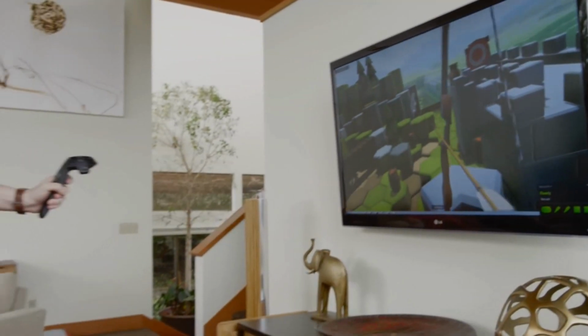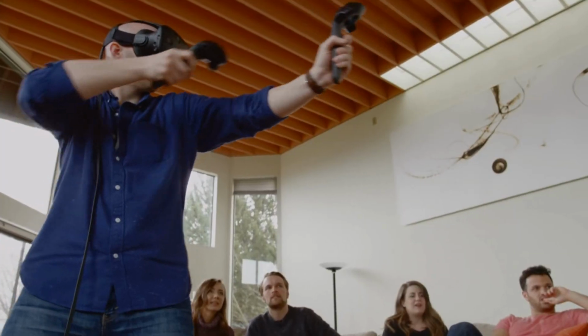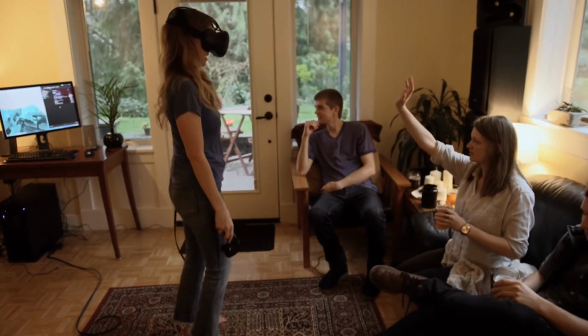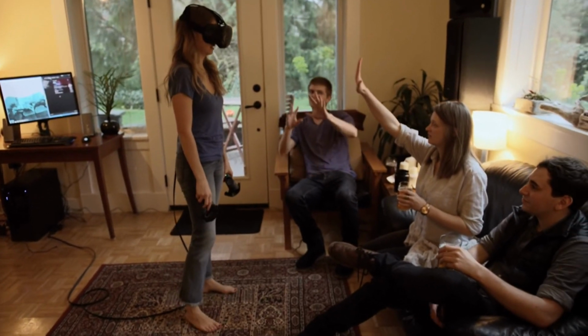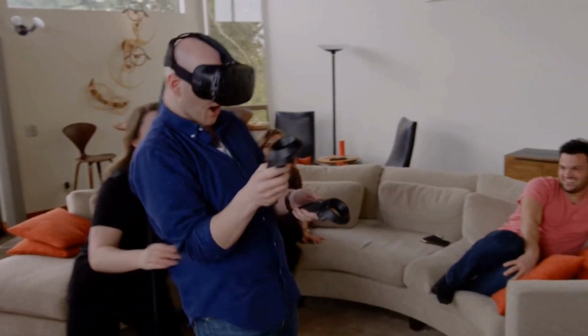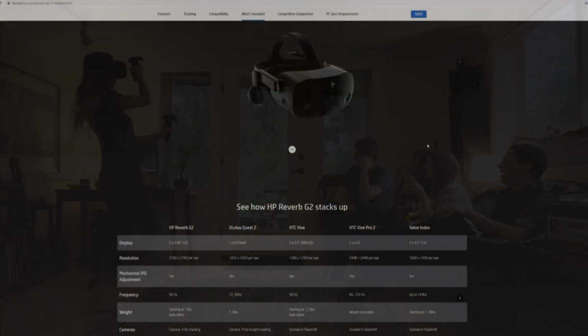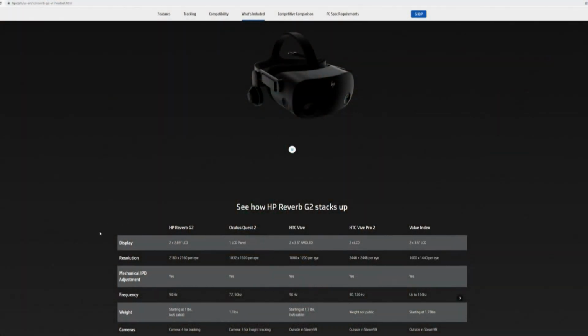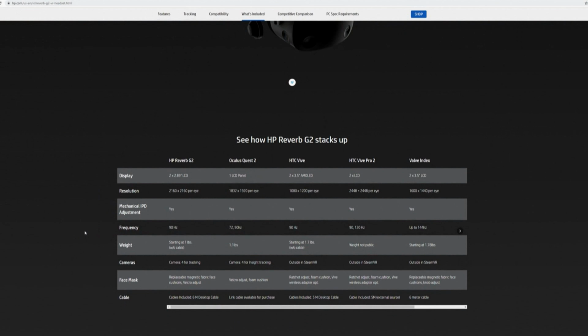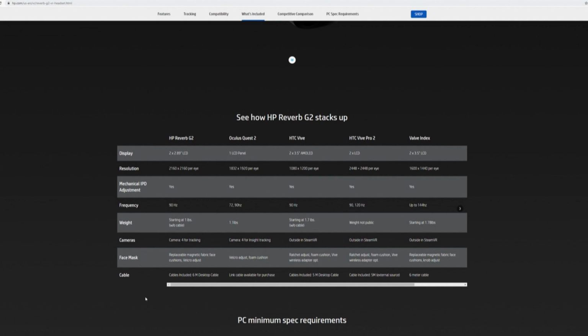Now, I want to point out, all the headsets that we're going to talk about from this point forward are tethered headsets. That means they have to be plugged into a computer in order to work. So that's true for the HP and all the other headsets that I'm about to talk about. The advantage to that is you get a little bit more performance out of them. As you can see, this headset has more resolution than the Oculus Quest 2. And it also is, just like the Oculus Quest 2, has inside-out tracking.